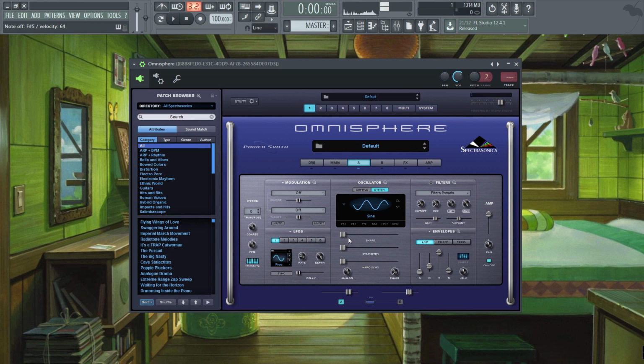So the first thing I changed was the shape of the sine wave using this slider here, and I turned it about a quarter of the way up. But basically shape is going to sweep through the waveforms of this selected wavetable, and in the case of the sine wave it's only going to be a subtle difference.